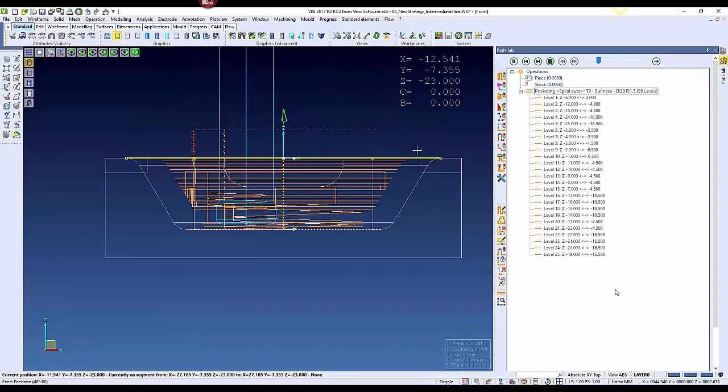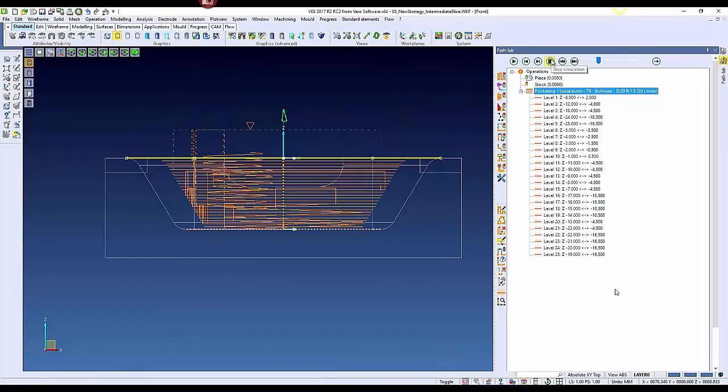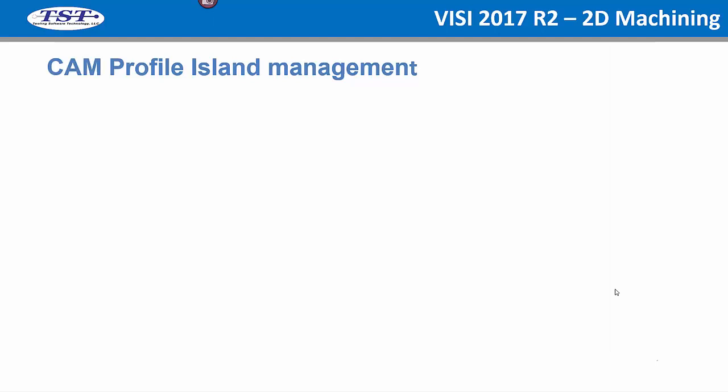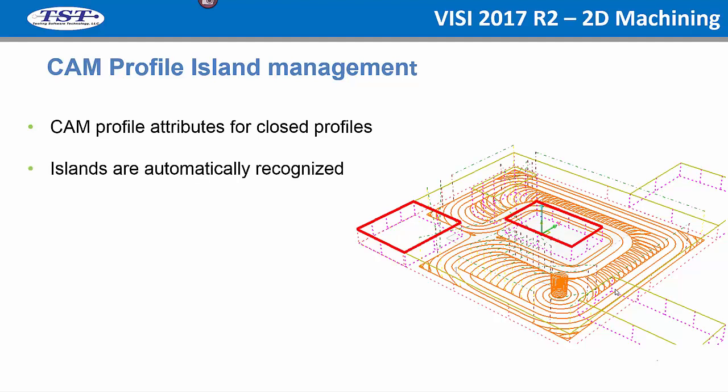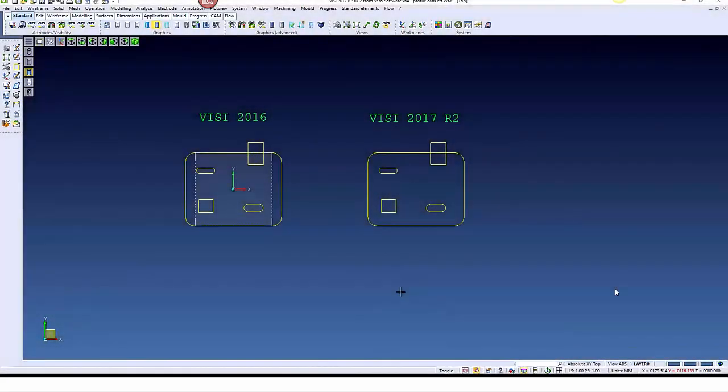And intermediate slices here help give you that contour. So that retract step down is going to help give you that contour and shape there. So let's take a look at the Cam Profile Island Management. Cam Profile attributes for closed profiles. Islands are automatically recognized. Quick and easy creation and editing. Let's take a look at that.